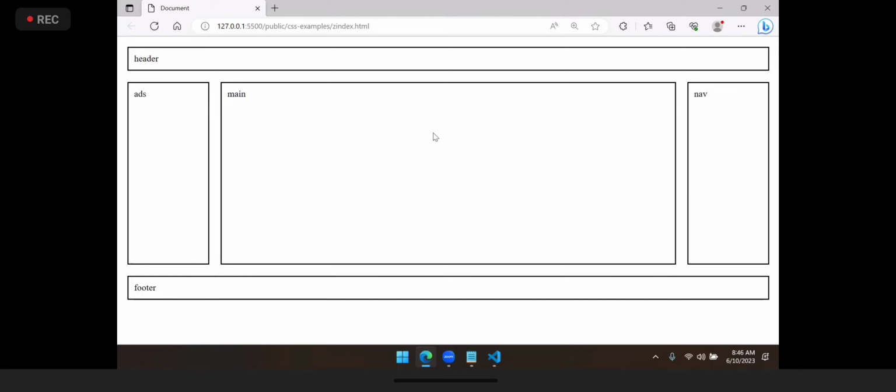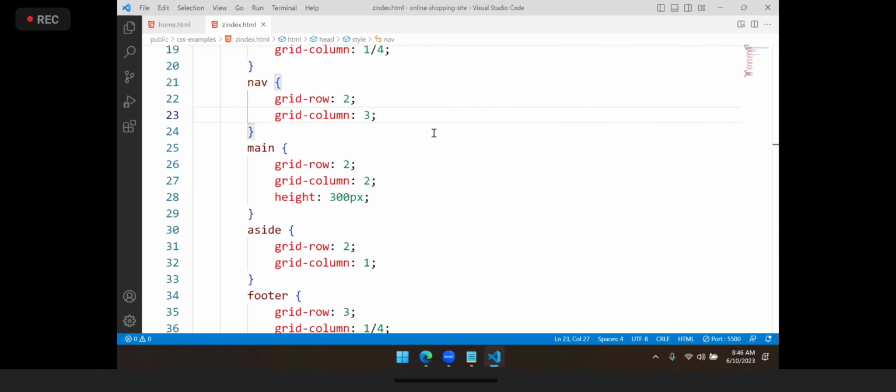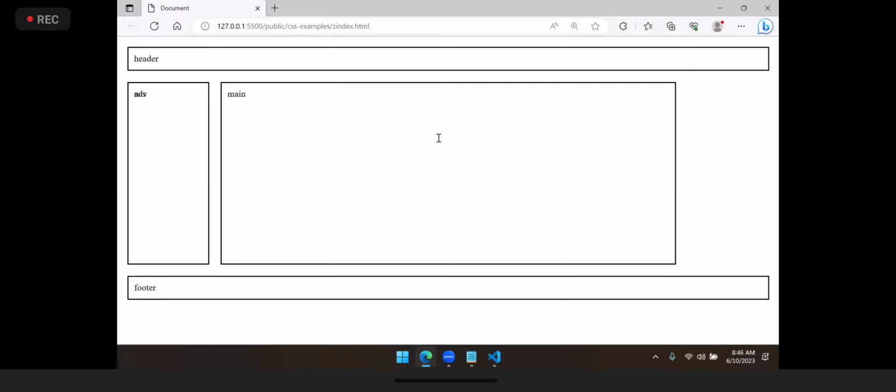Now, the advantage is that when screen width is changing or orientation is changing, we can change its layout style. Suppose, see how I will do it now. Suppose I give nav grid column 1 and aside also 1. Then both will overlap on each other.